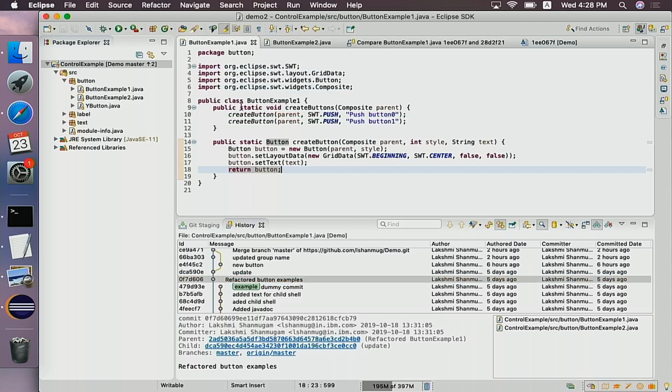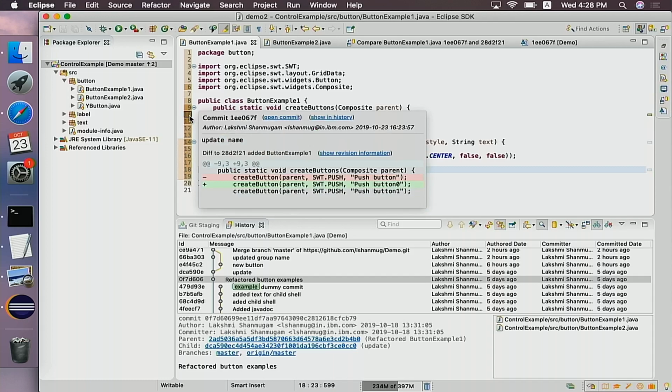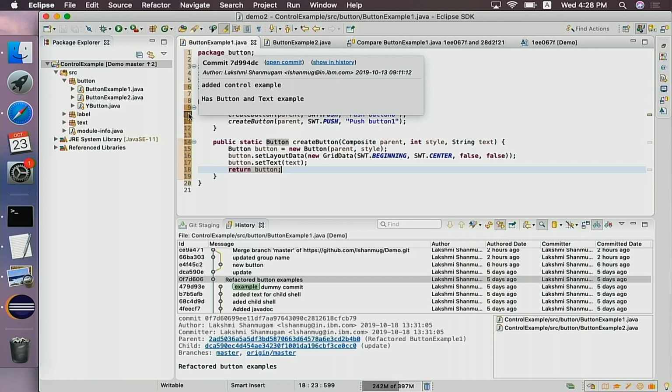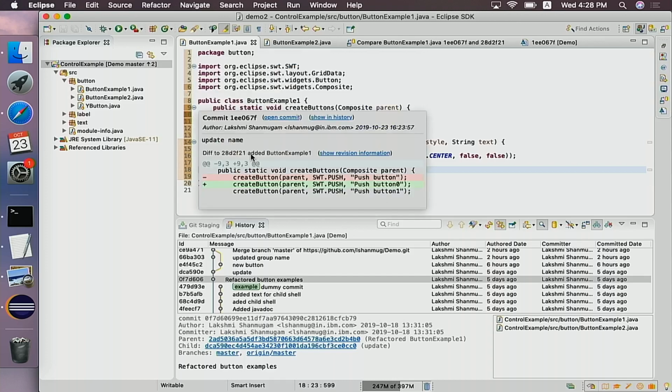If you want to know the history of a particular line in a file, then you can use the show revision information, which shows you the history of every line in the file. And there is a color coding used here. The darker color shows that it is a more recent change, and the lighter color shows that it is an older change. And you can hover over it, and it gives you information about the commit. And you have other links to open it in the commit viewer or show it in the history.